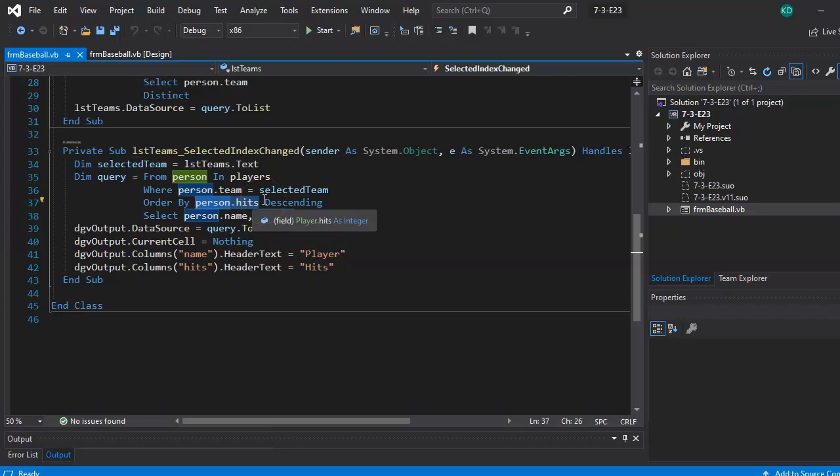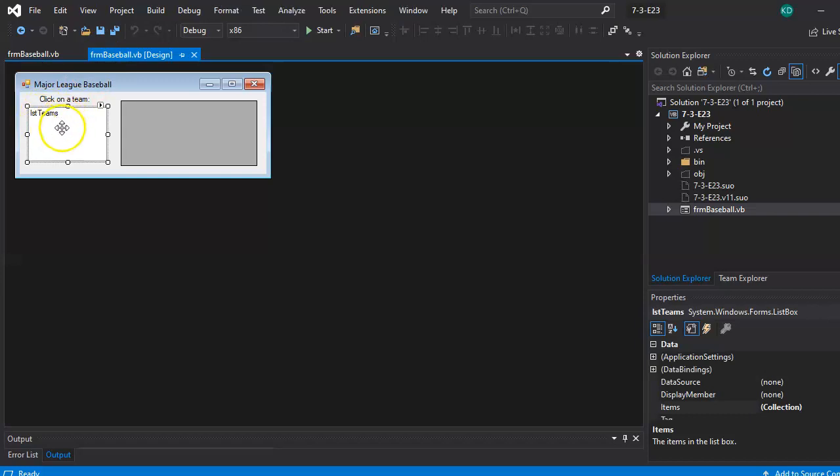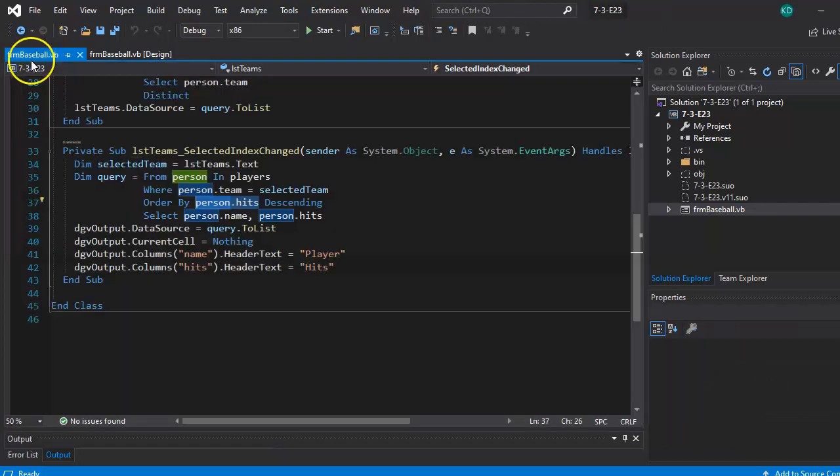So that means whenever you make a selection in this particular list box, whatever team you selected, it will now list all the players on that team in descending order based on their number of hits. Okay. So when it says descending, it's going to start high and decrease. Okay. And notice that is using a data grid view. So that means when it presents it, it's going to look like a table. So our data source is the to list, the query to list. This is the query, and we're grabbing the list of items that is there.